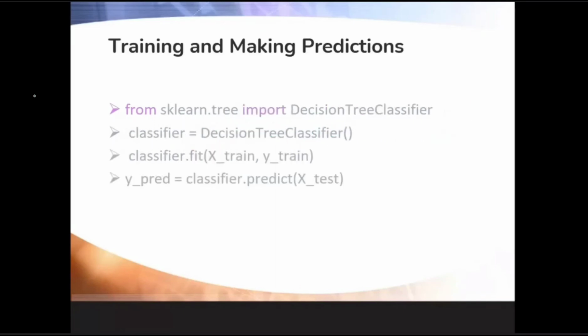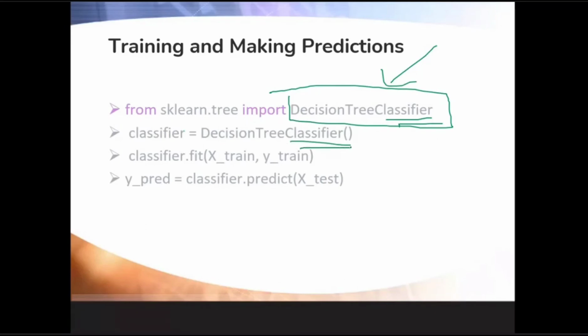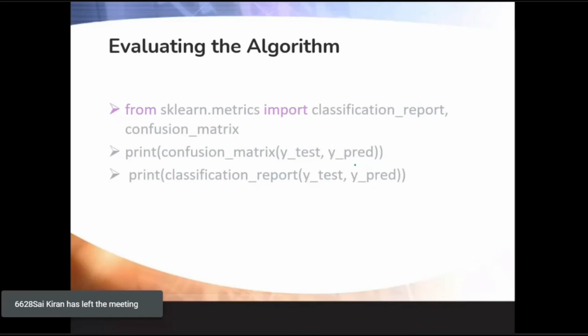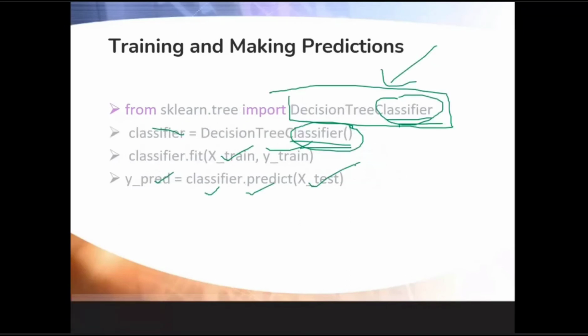Now from sklearn, DecisionTreeRegressor, which is now modified into classifier. The word regressor is modified into classifier. Classifier equal to DecisionTreeClassifier. Regressor.fit, here the object name can be any name, that's not a problem, but actually only this classifier changed. There it was regressor, here classifier. Classifier.fit of X train, Y train. Y predict equal to classifier.predict of X test. Now this gives the predicted value. So actually only one thing is different.